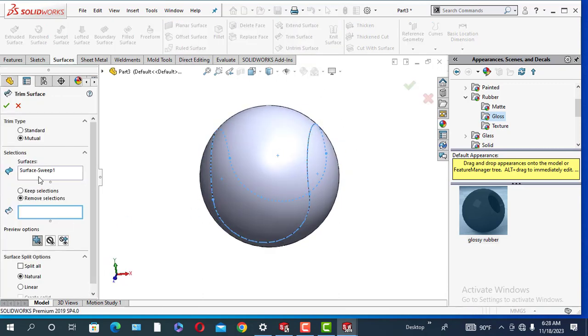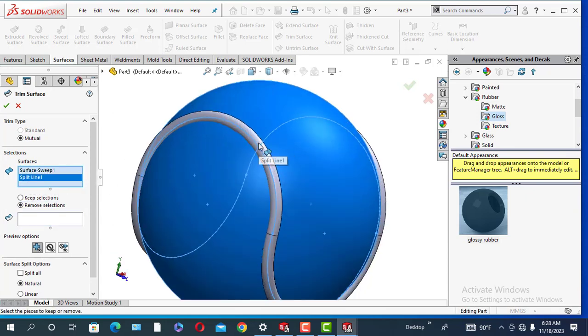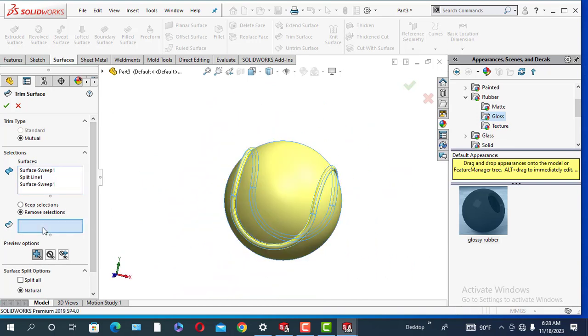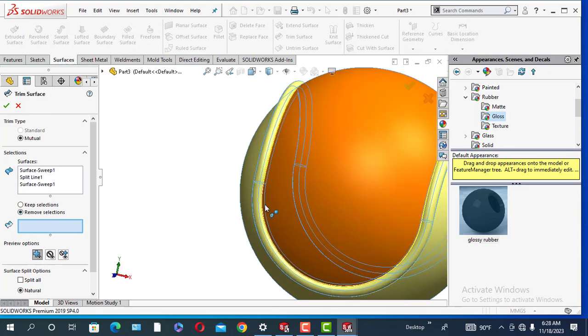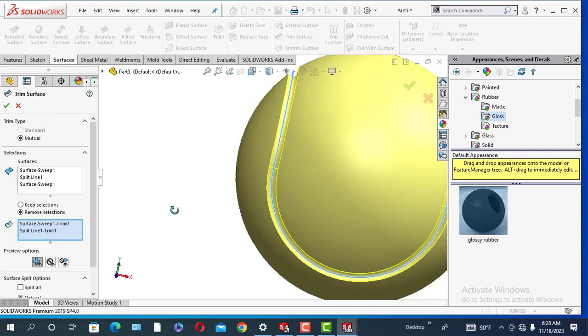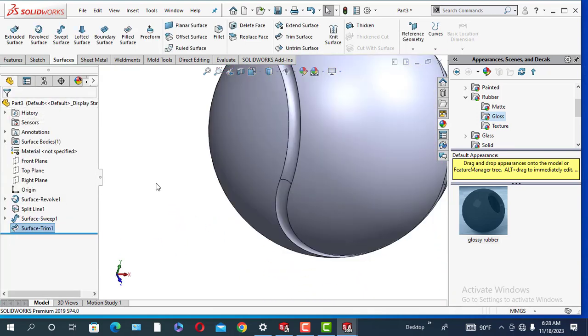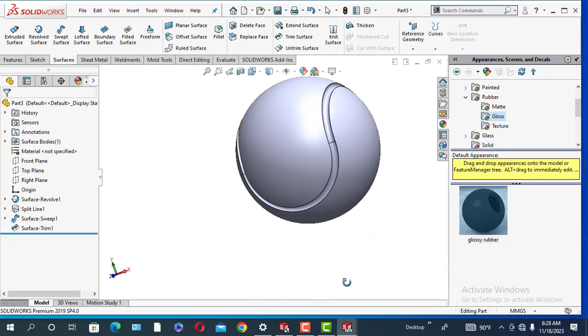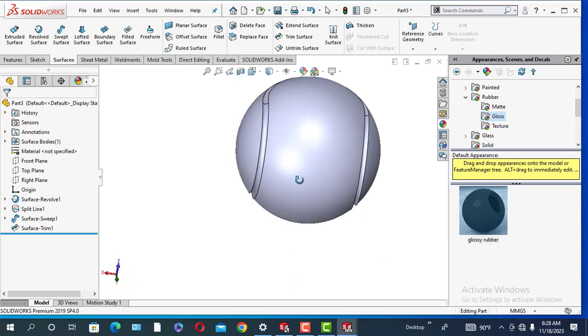Trim surface, trims this, select all this point and remove selection, এবং যেটা আমি রিমুভ করতে চাই সেটা সিলেক্ট করব, this face and this face. Okay, our temporary complete.